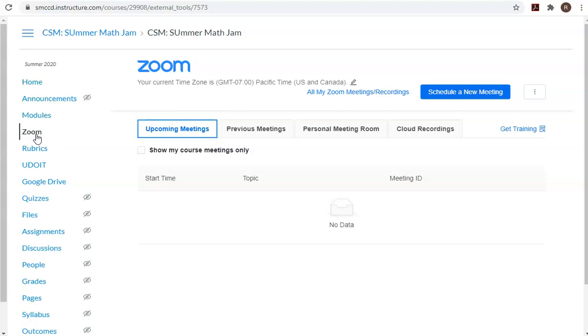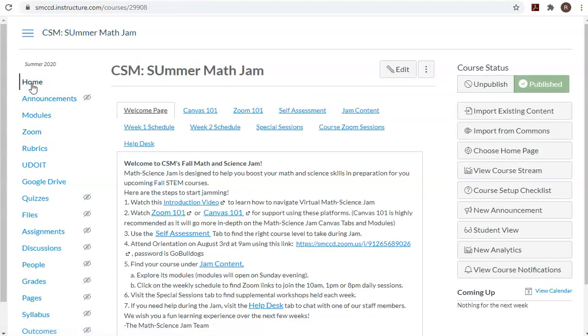The best way to access a Zoom session, go back to your home page, and there's a couple of different options you have. If you know exactly which class you want to go to, you can either go to your Jam content, to your course Zoom sessions, or special sessions. Let's go ahead and go to Jam content.